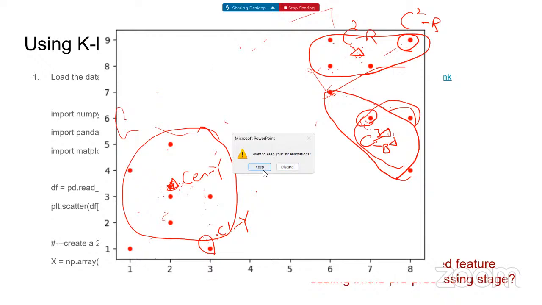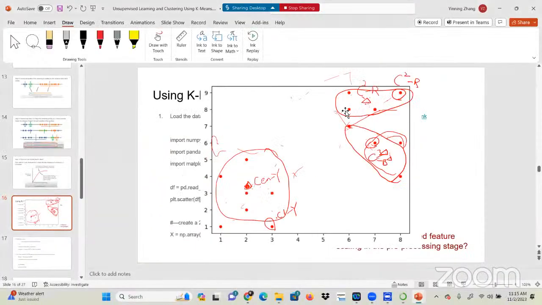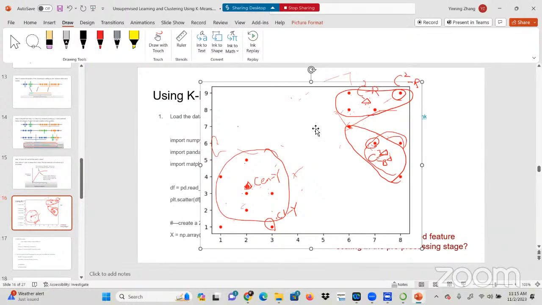So like this one, maybe after two rounds, two repeats, the centroid will be fixed and then find the best result. Okay. Oh, next one, let's see.